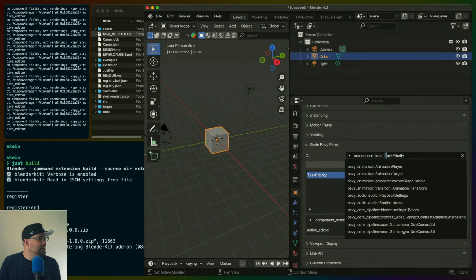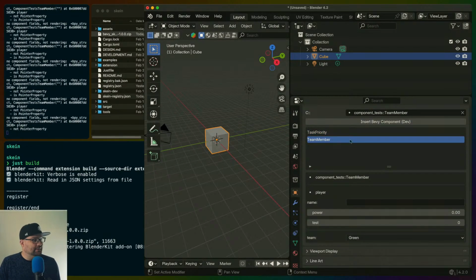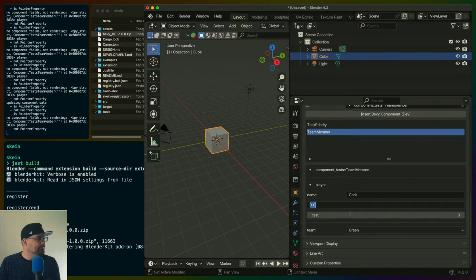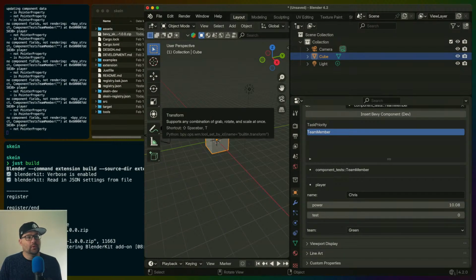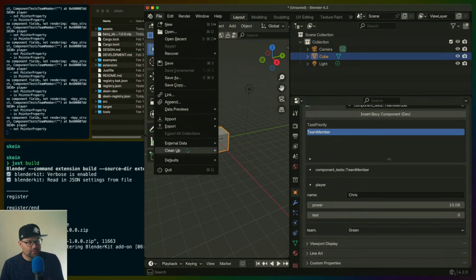So task priority works. Let's make sure that team member still shows as expected. And it looks like it does. We've got player with a name, right? So if that's Chris, and then this is 0, we'll get rid of this log 2 because this is supposed to be rendering. Then we've got green, which we didn't touch.